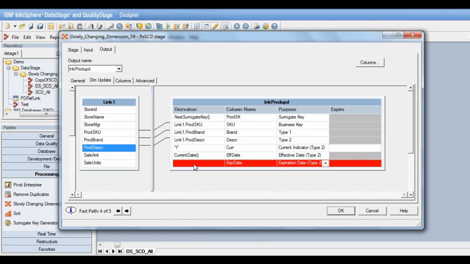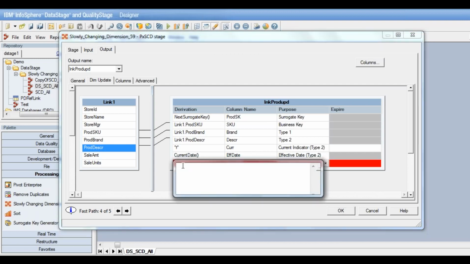And now what should be my expiration date? This is all for the records which will be inserted, not for the update records. The expiration date for any record that is newly inserted into the dimension table would be the maximum date. So again, I can define it as the maximum date, whichever I have defined for my job.